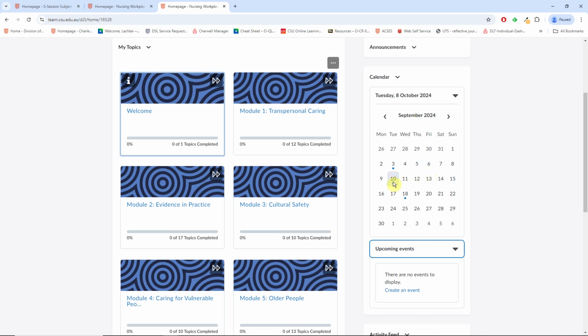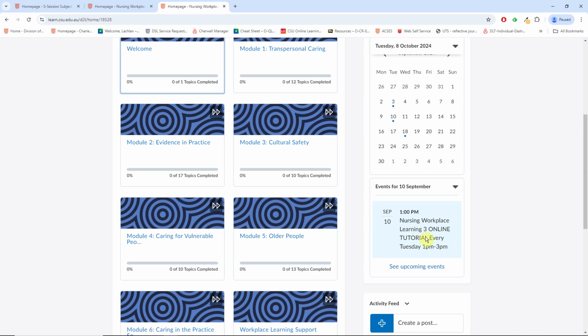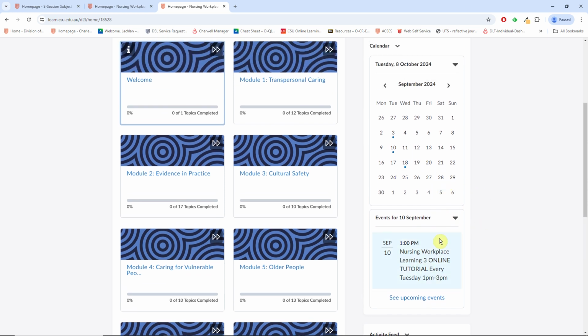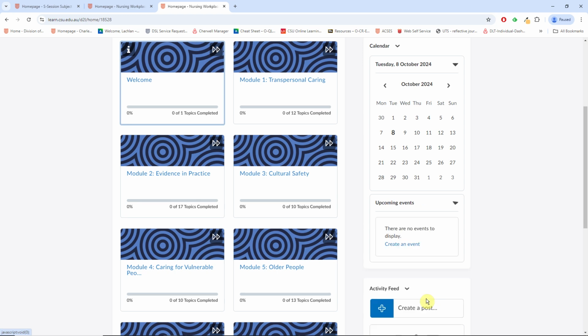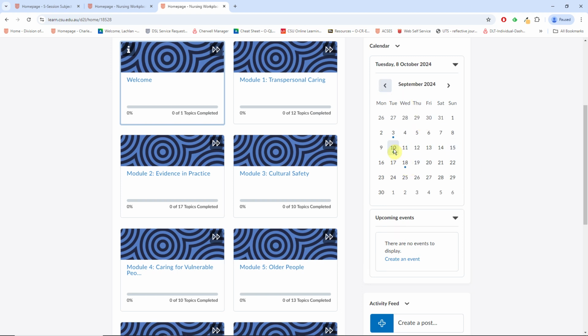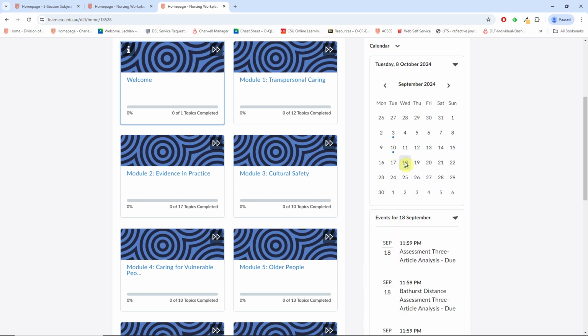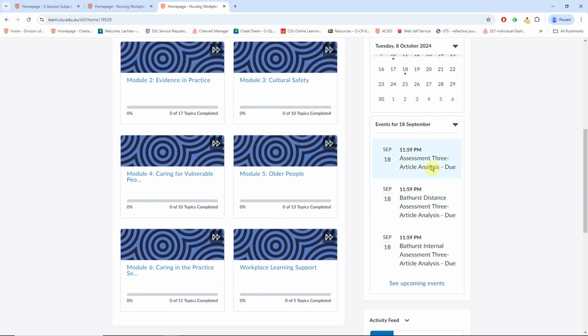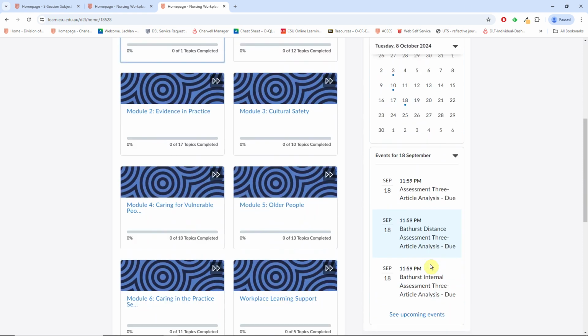So for example, if I chose the 10th here, we can see the events that happen on the 10th. If you haven't selected a particular date, then it's not going to identify events at that point. You can, however, choose for it to show you all events that are happening after those particular dates. So from the current date in October, there's no events left in the subject. But if I look back here, I can see on the 18th, for example, we've got a series of assessments happening on these dates, etc.